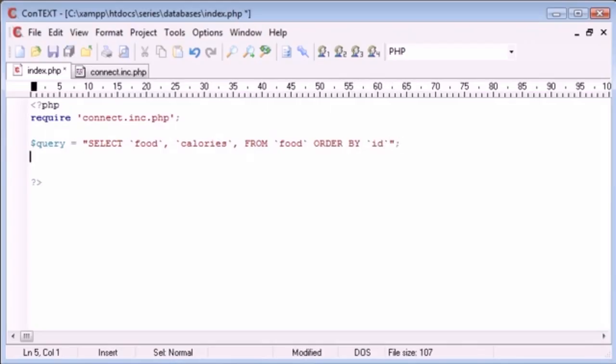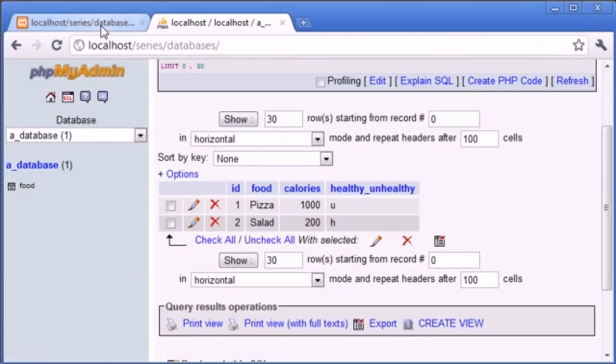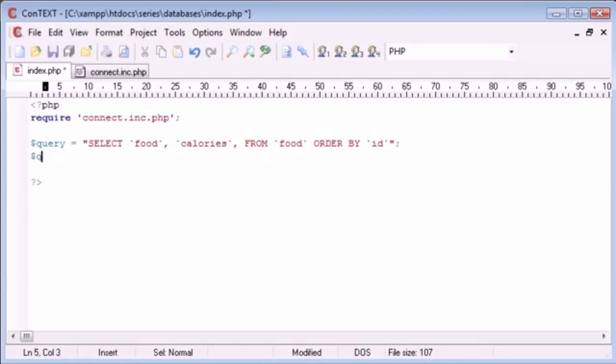Now what we need to do is actually perform the query. As far as this goes, we haven't actually executed the query within the database. If we refresh our page, you can see that nothing's happening. We're not actually executing the query. So query, I'm going to say run equals, now we're using this MySQL query function to actually run the query.